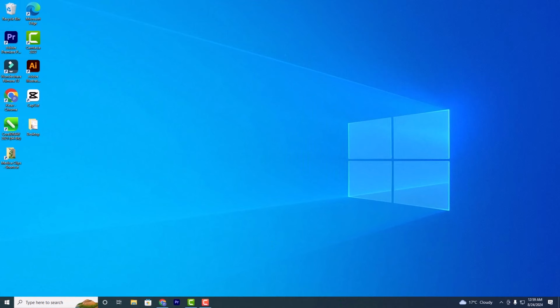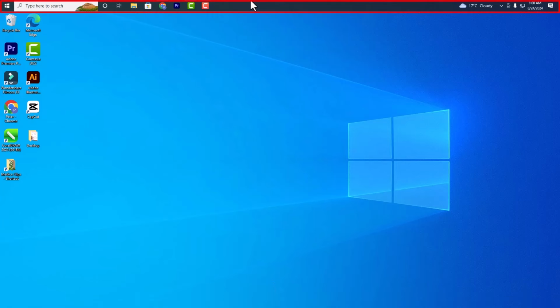One thing I'd like you to know about the taskbar is that it's movable. You can actually move it from one end to another. So what I'll do is click, hold, and drag and take it to the top. You can see now we have it at the very top.